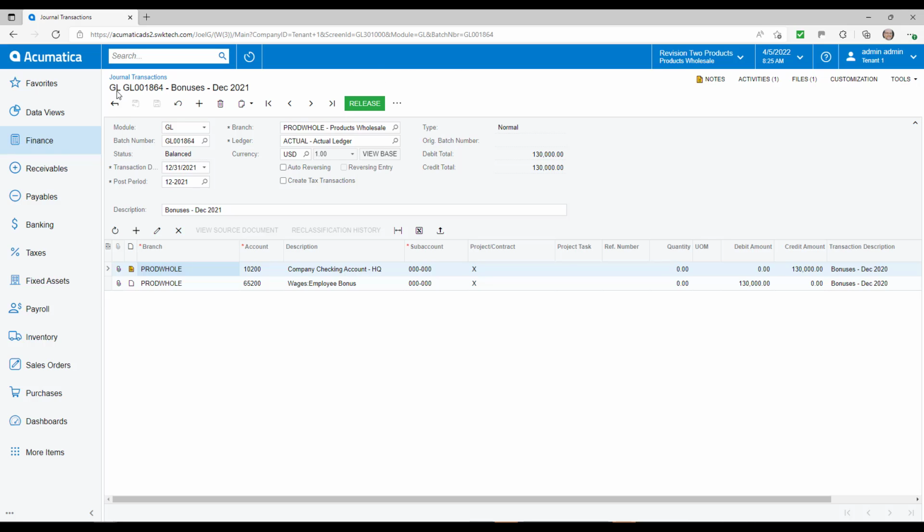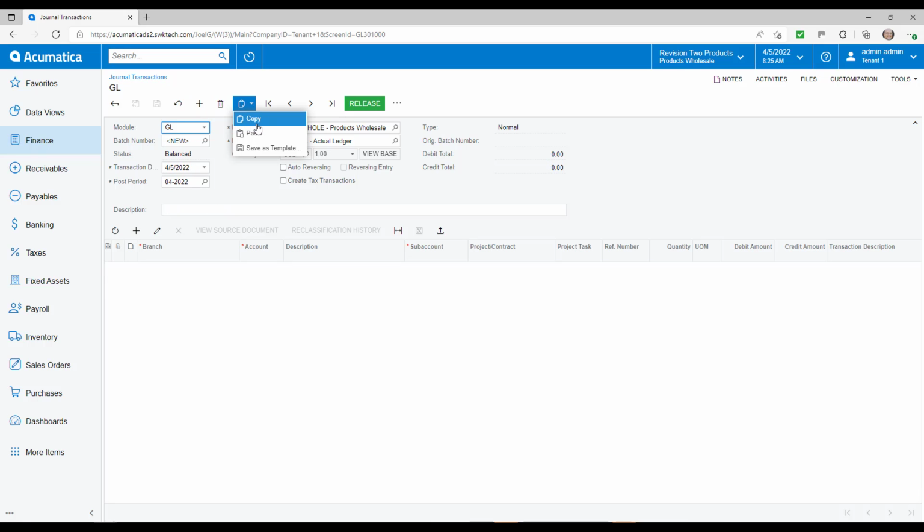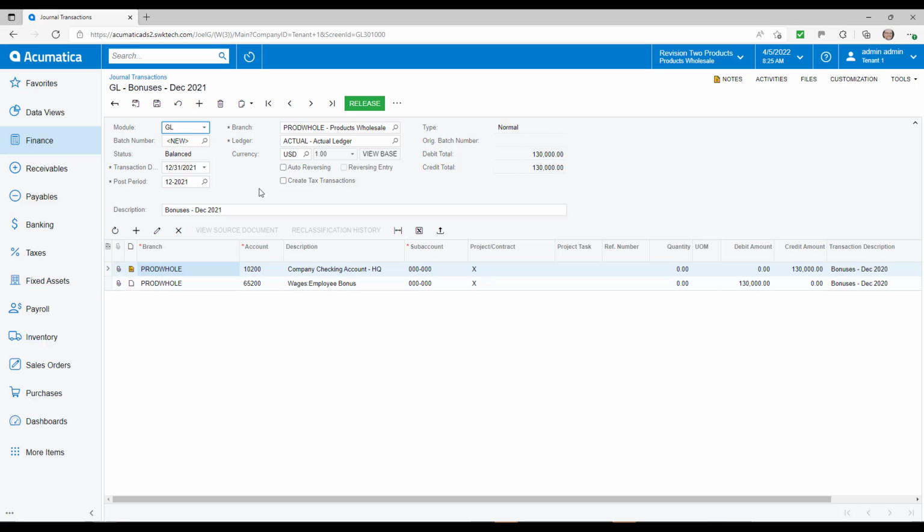Let's talk about some of the menu items here. Going across the top, this is our common toolbar. Here we can discard an item, save and close, save, cancel, add a new item, delete. We have the ability to copy, paste, and also save a journal transaction as a template. Let's go ahead and give this a try. Pretty quick and easy. There's a new journal transaction. Let's go back to the one we are working on.